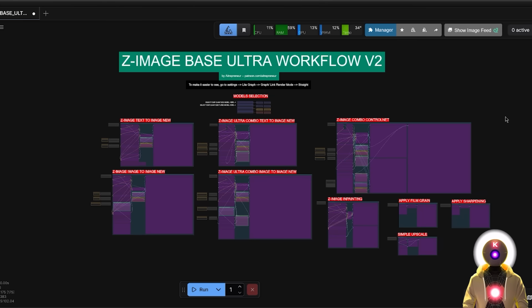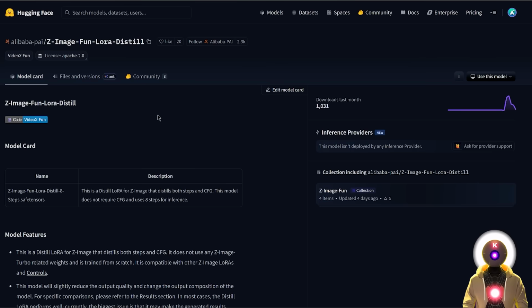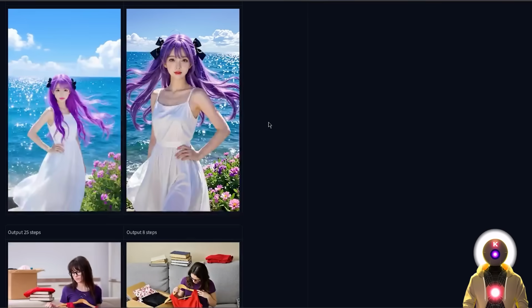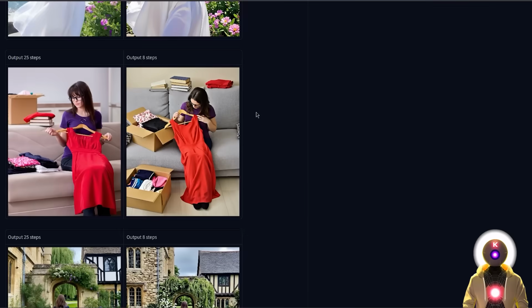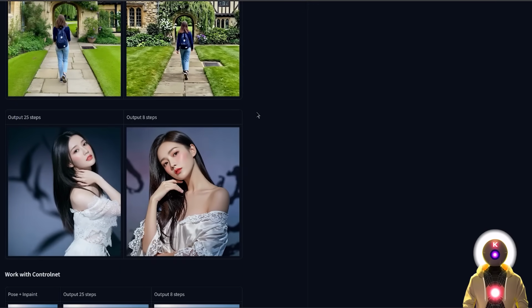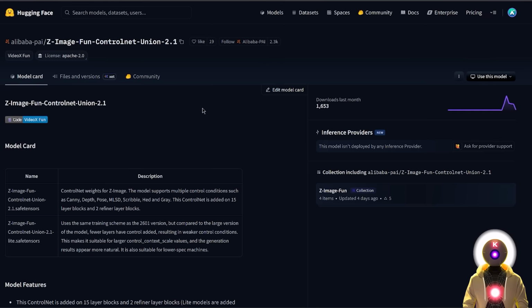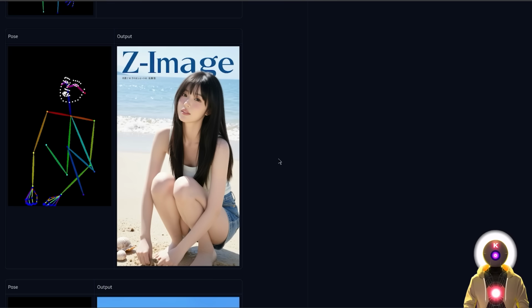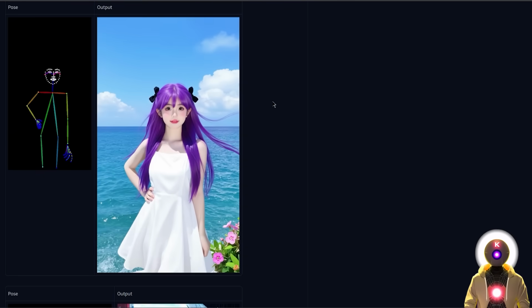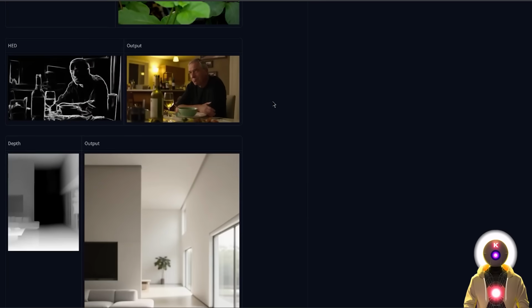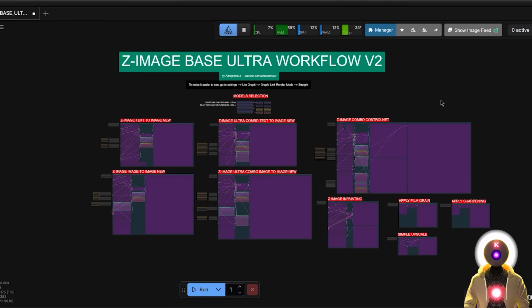I added and changed a few things, because we actually received two cool things. The first is the Z image fun Distill 8 steps LoRA that allows you to generate images with only 8 steps instead of the usual 25, with absolutely amazing looking quality, and all of that in only 8 steps, so you can generate images even faster than before. And then we also had the Z image fun ControlNet Union model, which is basically a ControlNet model that allows you to use ControlNet with Z image base. And that is really cool. Hence why I added those functionalities inside my Z image base Ultra Workflow version 2.